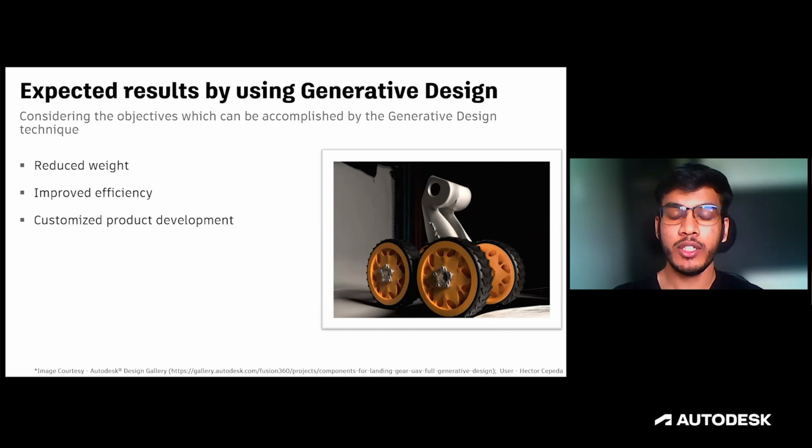Using artificial intelligence software and the compute power of the cloud, generative design enables engineers to create thousands of design options by simply defining the design problem, inputting basic parameters such as height, weight it must support, strength, and material options. And by applying all this, we are looking for a few objectives here in our project. We are aiming for reduced weight, improved efficiency, and customized product development.